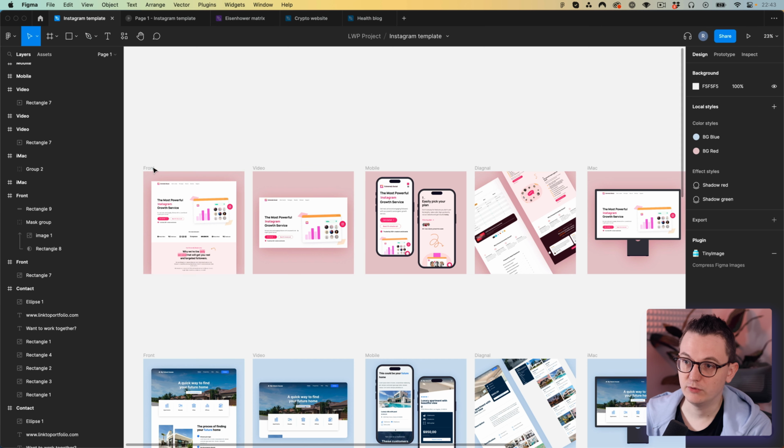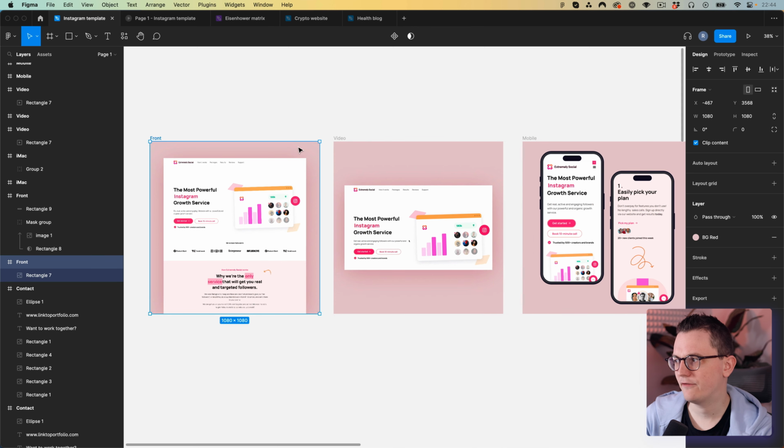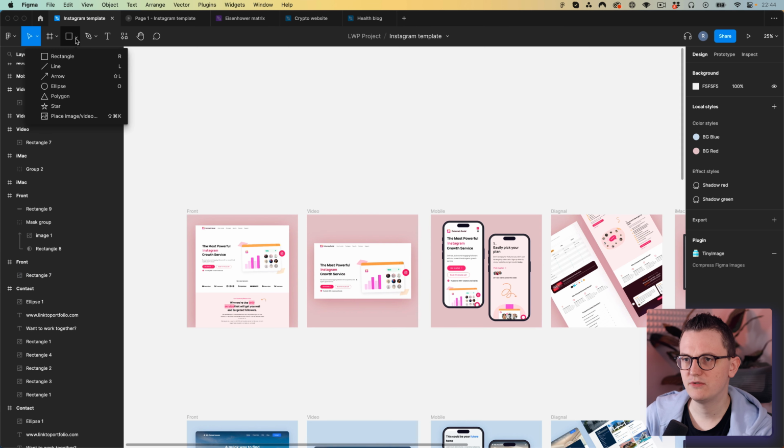So all you have to do is just create a few frames. Each frame is 1080 pixels in width and height. They need to be a square for Instagram. And they simply have one background color. So let's just do that real quick.